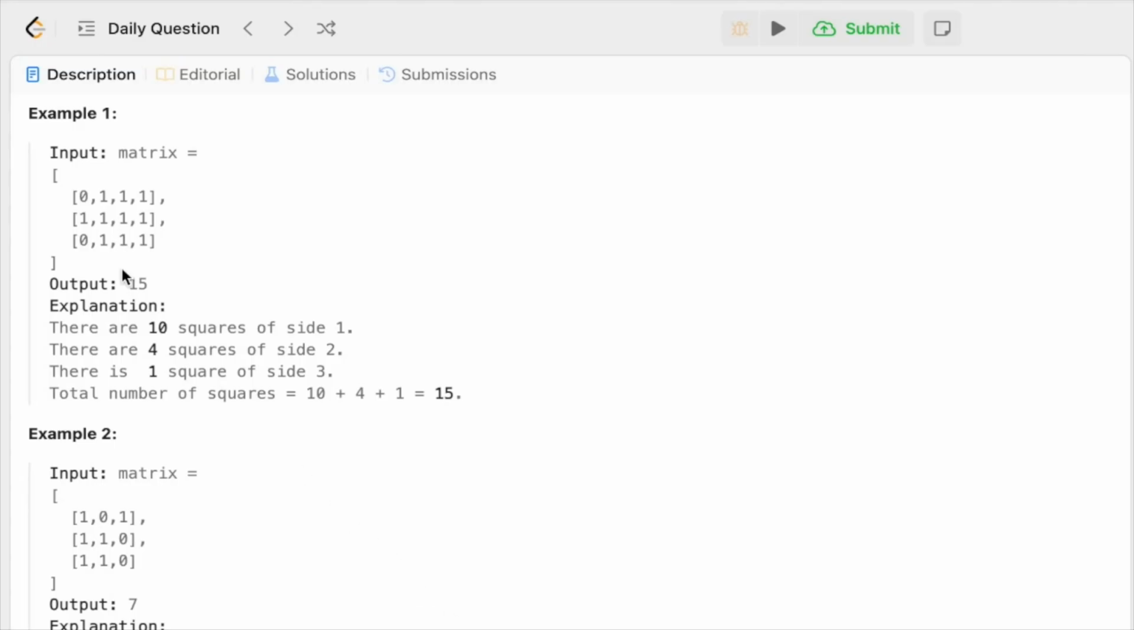In the first example, our matrix has 3 rows and 4 columns. In this matrix, each 1 is a 1 cross 1 square. For example, this is a square, and this is a square, and this is a square. Each one is a 1 cross 1 square. And we have 4 2 cross 2 squares. Here is 1 square, and here is the second square, and here is the third square, and here is the fourth square. And we have 1 3 cross 3 square. So in total we have 15 squares. Hence we are returning the output as 15.